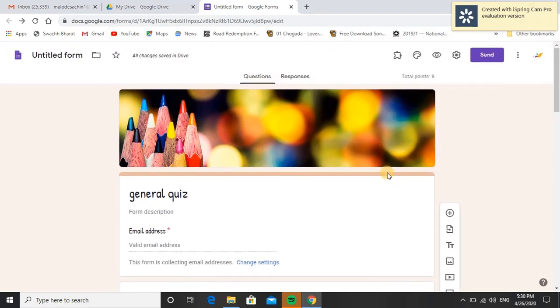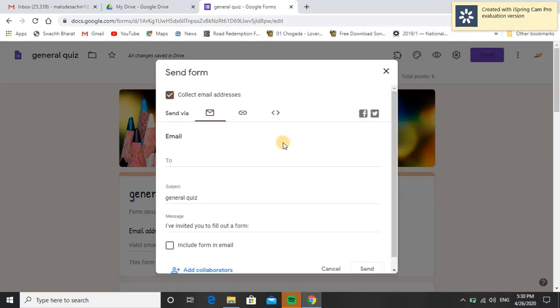Now your quiz is ready. Now it will automatically be stored or saved in Google Drive. Suppose you click here, as given the general quiz as a header, it will take that, just click on that. Now you have to send it to your student. So click on the send button. Suppose you want to send this form using email, then you have to add the email address here.